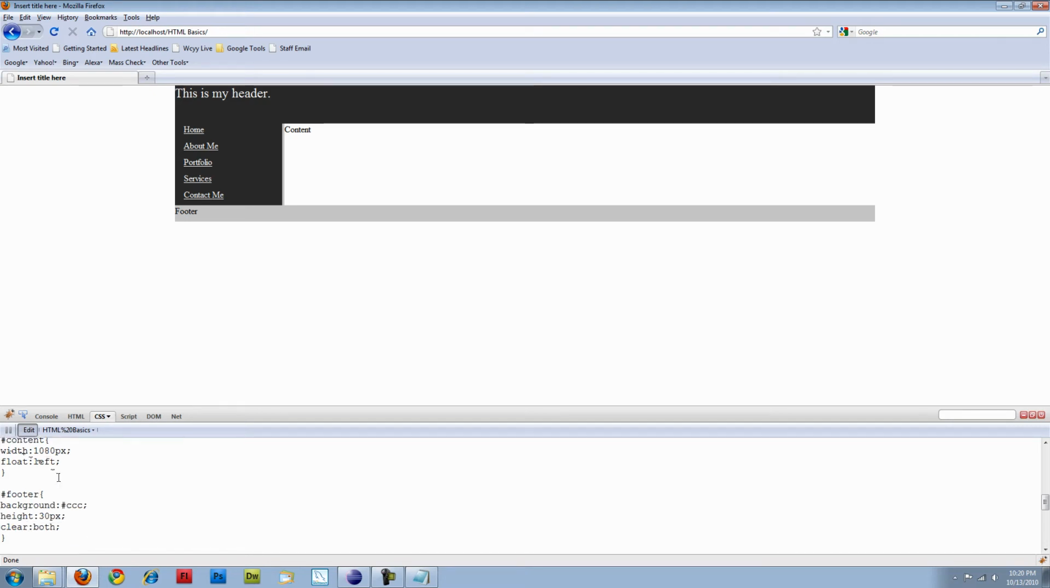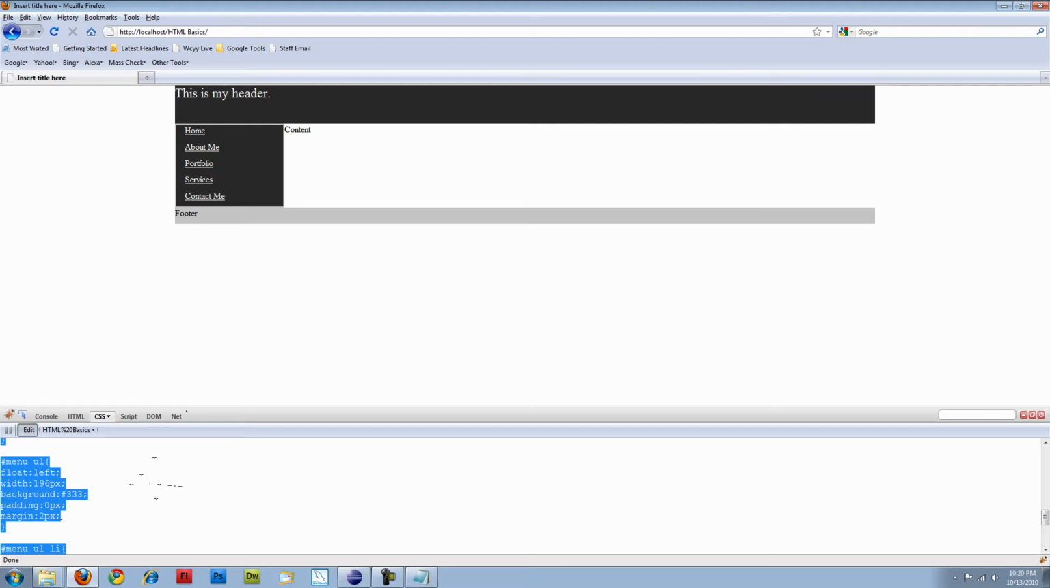So instead of menu on UL, I'm going to do margin 2 pixels, and it gives me the same effect that I wanted, but it doesn't affect the items around it. And that's one thing that is good to know. But the other thing that I wanted to do is, and I'm actually just going to copy this, put it into a backup style that I have over here.